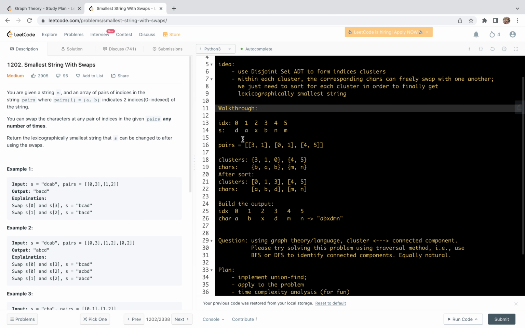For example, we have this string s given by D, A, X, B, M, N, and the pairs are given as here. We know index 1 and 3, index 0 and 1, and index 4 and 5 can swap with each other respectively. If we form these relations, 3 can swap with 1 and 1 can swap with 0. So the three indices 3, 1, 0 form a cluster, and the corresponding characters at 0, 1, 3 are D, A, B.